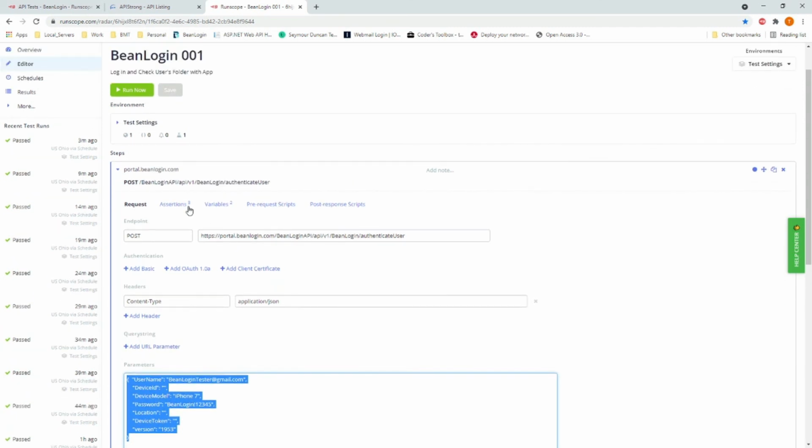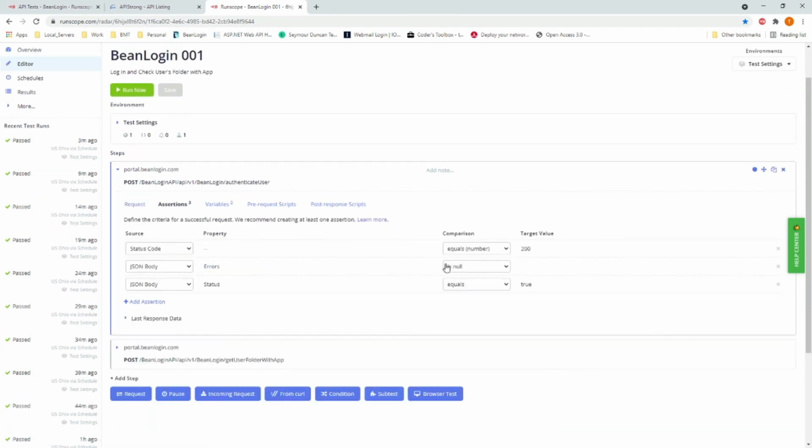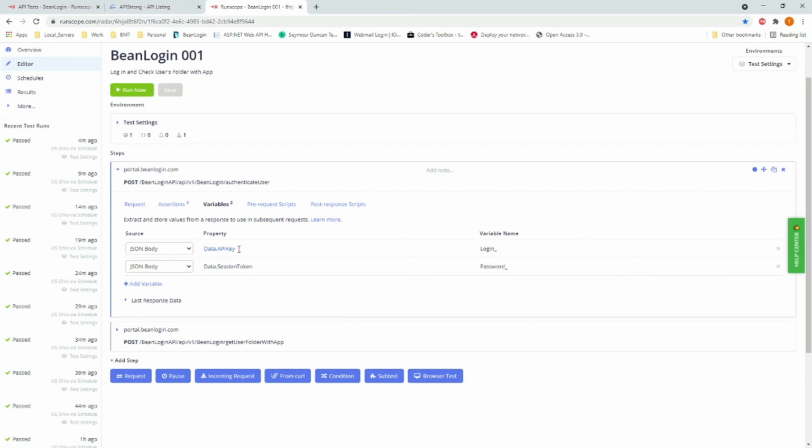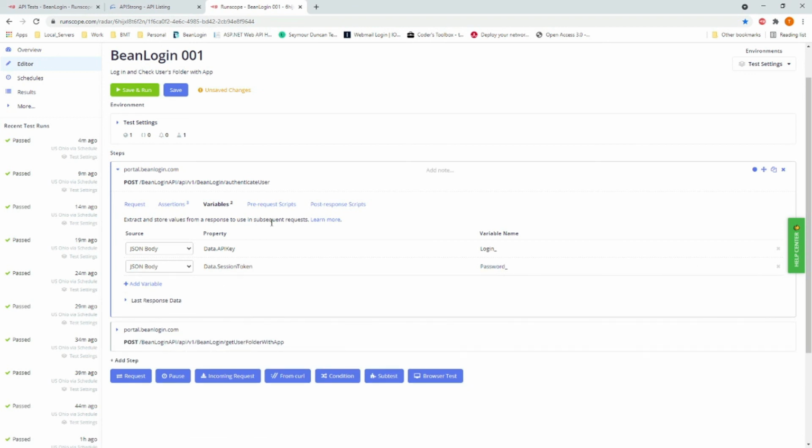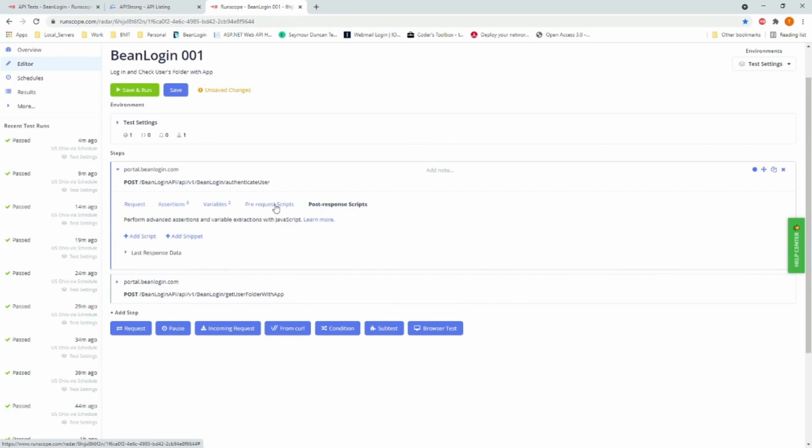Now, if I look at the assertions, I'm looking for any errors. It should be null. My status should equal true. And then, of course, my status code should be 200. Sorry, I was thinking about the payload here. And then if I go down and look, there's two variables. So I'm passing in the login and password that was created. Okay. If I need to add in the variable, I just click on this and add it. Okay. Let's go ahead and close that. And then we also have our prescripts and postscripts. We're doing nothing with that.